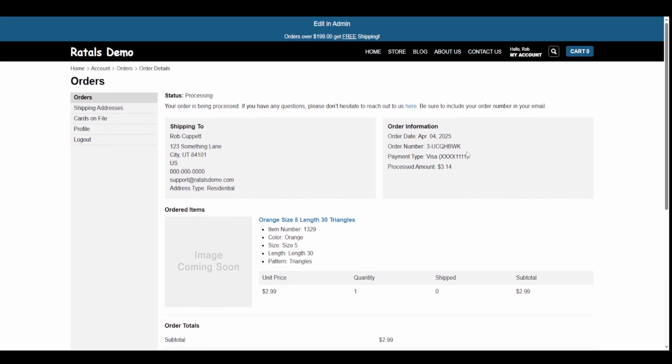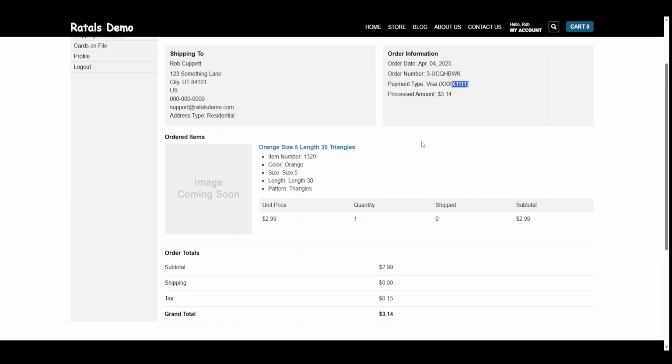This is where we checked out with our card test number, and we can see that the customer can see inside their account that it's still being processed, and that they checked out with card number 111, because that was the test card number with authorize.net.